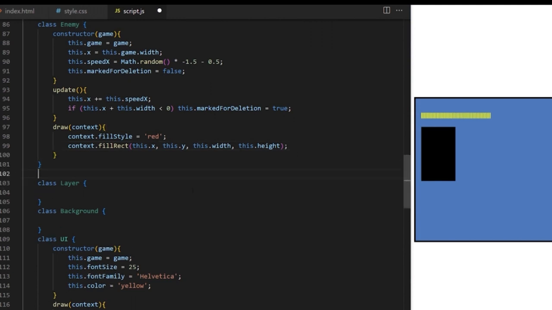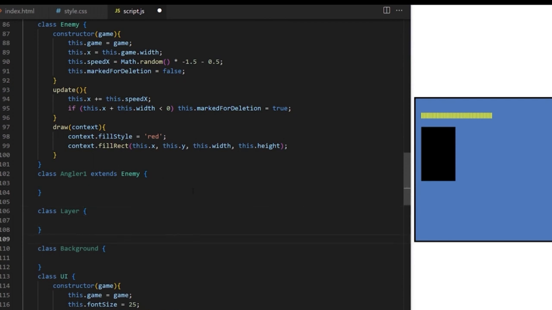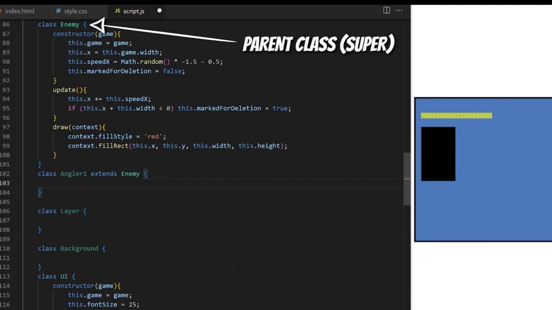We will have multiple enemy types. Let's start with the basic simple enemy, anglerfish. I call that class, for example, Angler1, and it extends the Enemy class from line 86. In this scenario, we have a parent Enemy class, also called a superclass, and we have a child Angler class, also called a subclass. This is a good example of the second principle of object-oriented programming called inheritance.